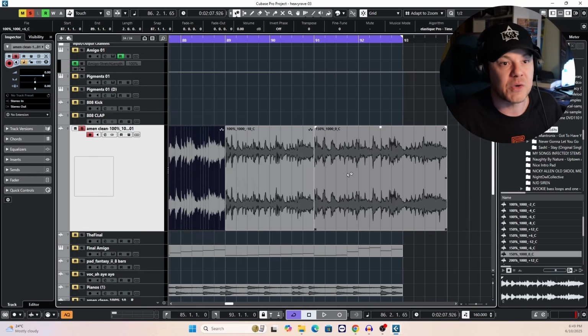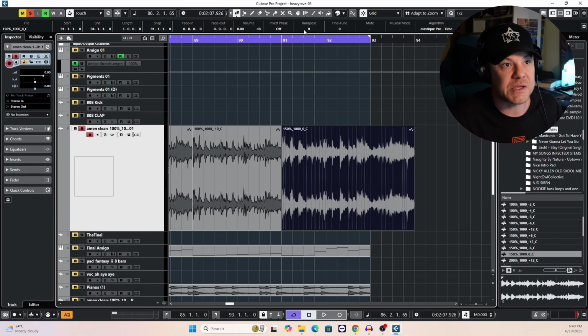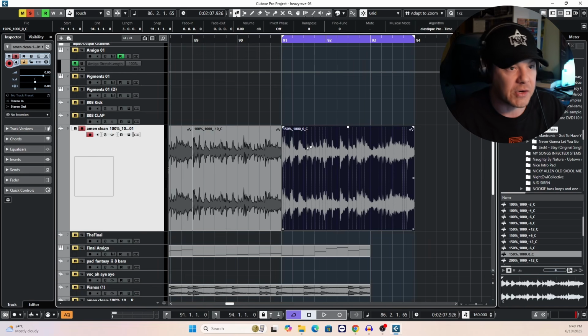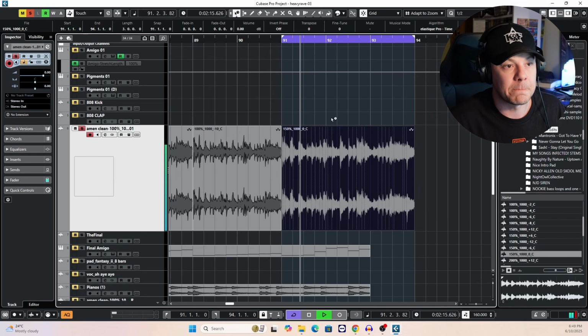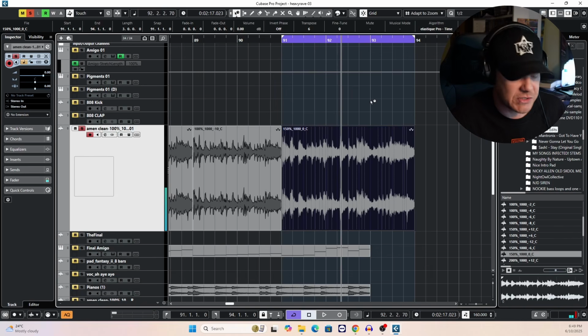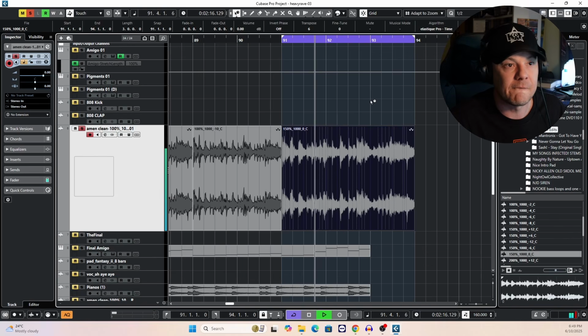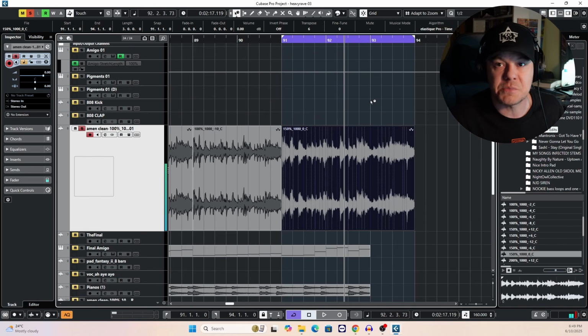The other thing we can do is also pitch things up and down back in Cubase. So here I've got a time stretched version at 0. And I can transpose that up 6 semitones. Gives me another sound, another flavor.